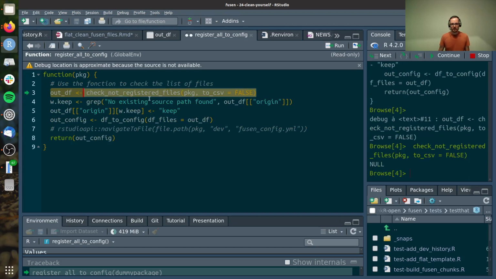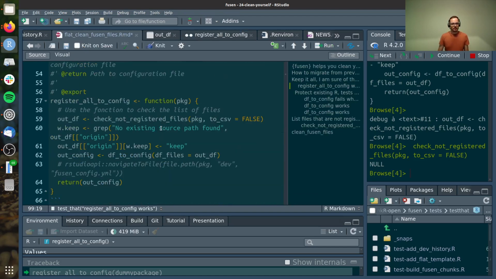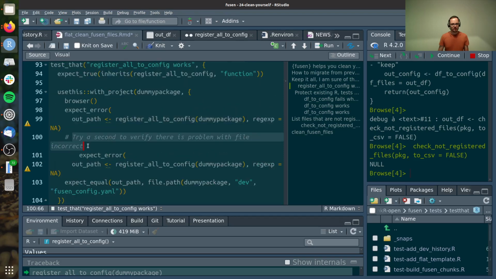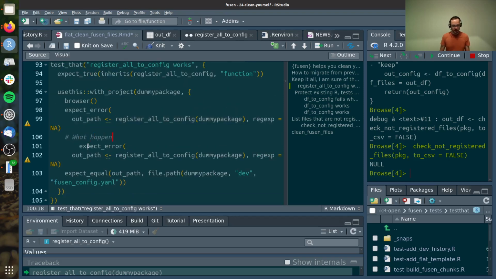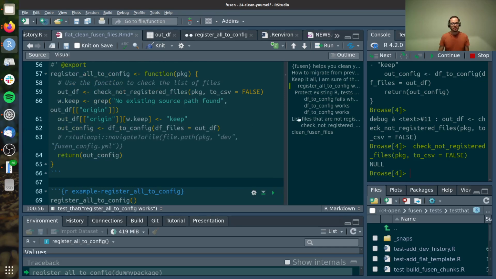Null. Because there is nothing else to register. Because I already registered everything, so there are no more files to register. So I did not account for this case. So what happens, on the second time, is what happens if everything is already registered. There should be no error, but a message.